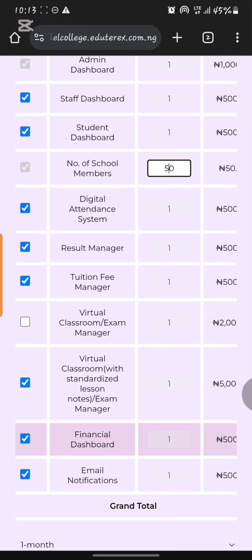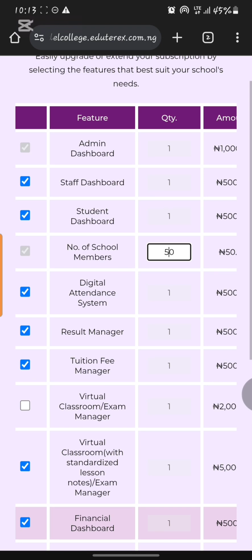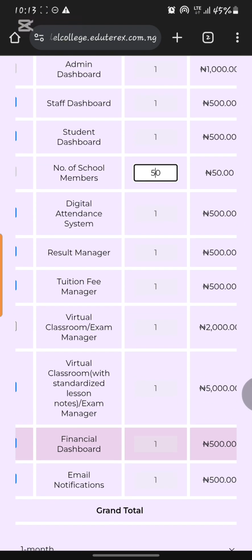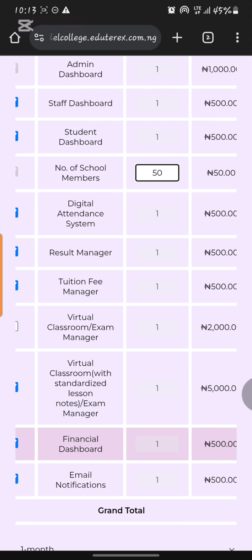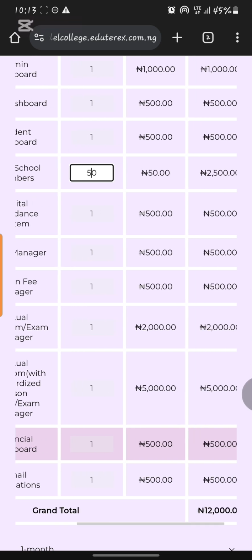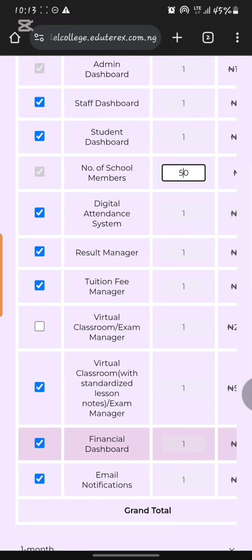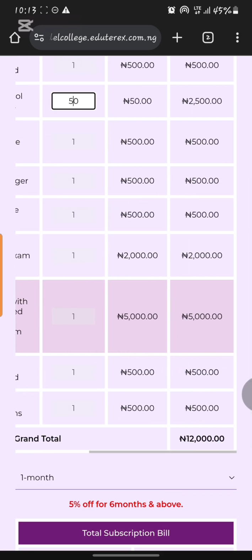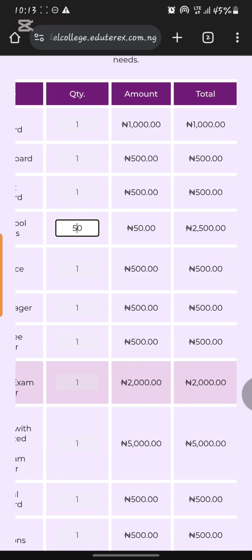Let's say for all these features now. Okay, as I said earlier, we have two types of virtual classroom. There's a virtual classroom without lesson notes, and there's a virtual classroom with lesson notes. And each of these features has its price here. So the virtual classroom without lesson notes is just 2,000 naira, while the virtual classroom with lesson notes is 5,000 naira. And all these features, including the virtual classroom with standard lesson notes and 50 members in the school, cost only 12,000 naira per month.